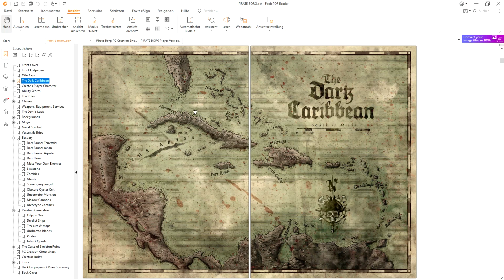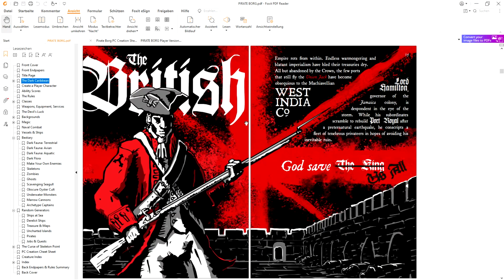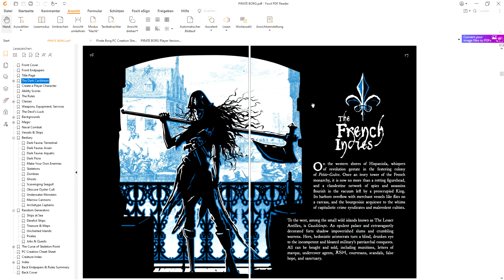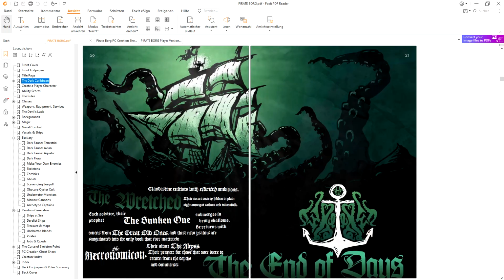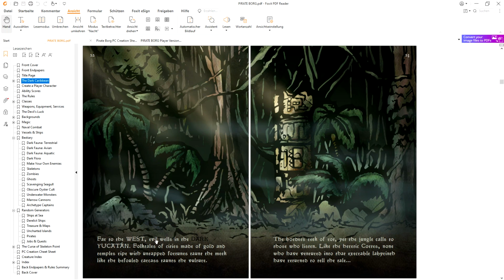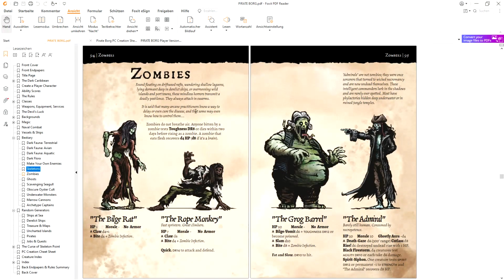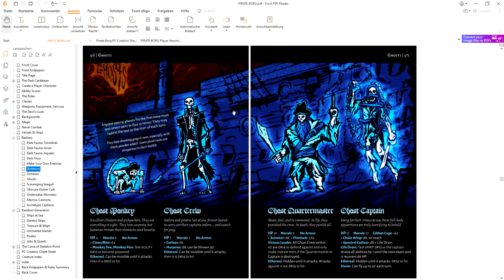Anyhow, the setting that Pirate Borg comes with is the Dark Caribbean. It's historically inspired with real historic places like Havana or Tortuga and real historic players like the British, the West India Company, the French Indies, and the Spanish. But besides these historically inspired factions, we've got a lot of fantasy mayhem as well, like the Ratchet Deep Ones, Leviathans that will bring the end of days, the dark jungles of Yucatan that are full of gold and foul black magic, and of course the undead, skeletons, zombies, ghosts.